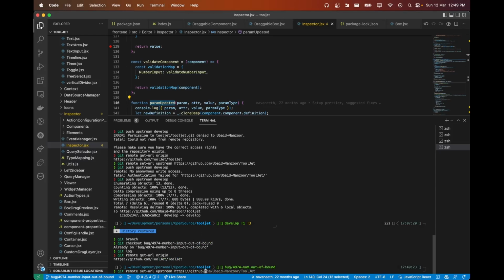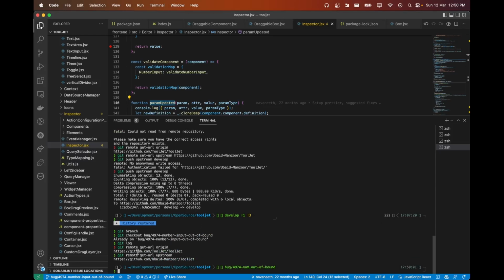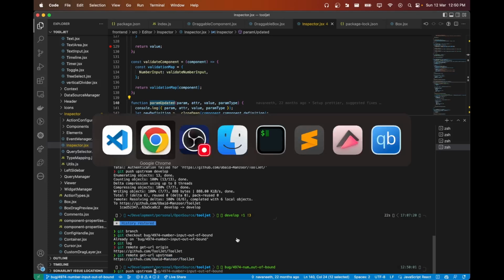I've already done it, so I'll simply not set it. I will say git remote get-url upstream. And you can see this is pointing to my ToolJet repository, my fork ToolJet repository. Now, if I have to push to this, I have to say git push upstream and then the branch. So now it will push to my fork repository.